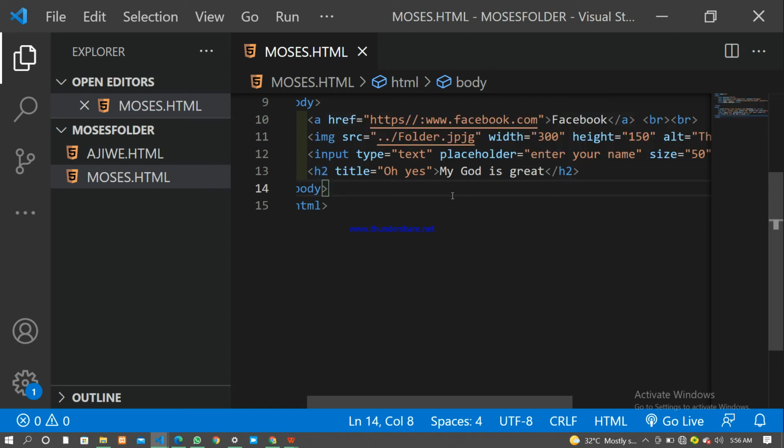Placeholder is also working for the input tag. It cannot work on its own. Size is also working for the input tag. Placeholder helps the people that will input their data on a website, telling them this is exactly what you are expected to write inside this input tag. Immediately you start writing, "enter your name" will disappear. The same thing applies to H2, title.